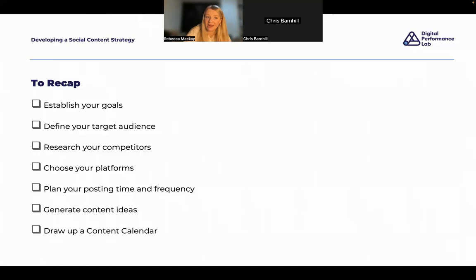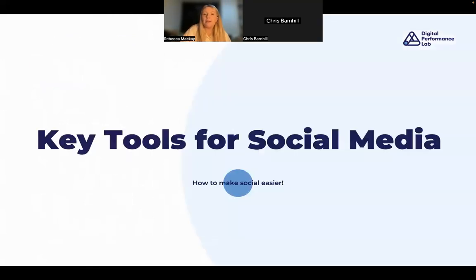So to recap strategy, this is like your little to-do list in terms of coming up with a strategy for your business. Establish your goals, define your target audience, research your competitors, choose your platforms, plan your posting time and how often you want to post, come up with loads of different ideas, and then start to draw up a content calendar and plan and publish your content.